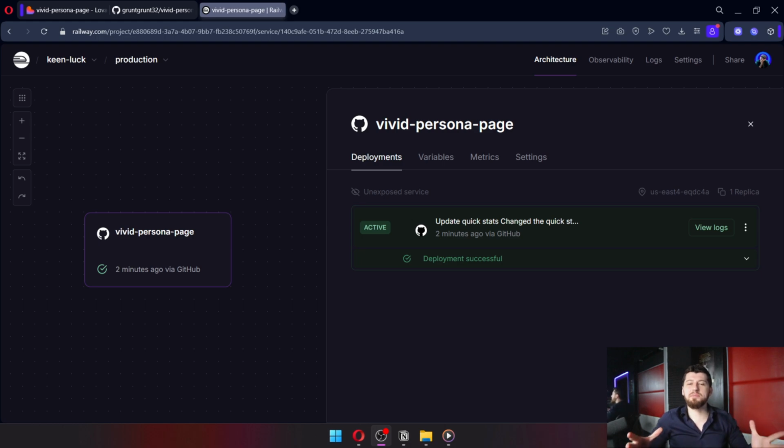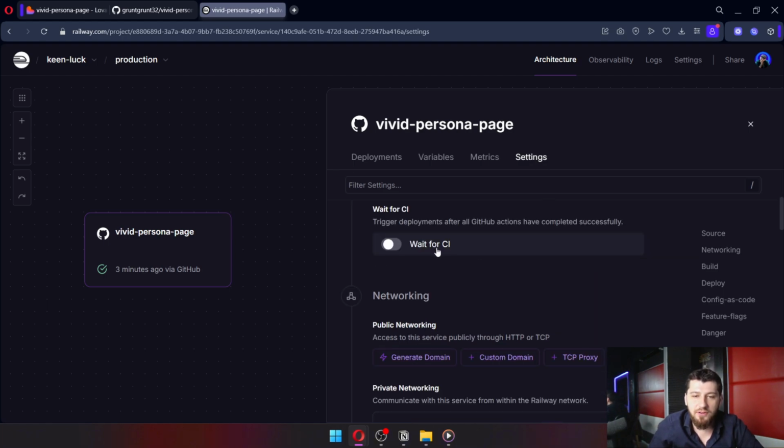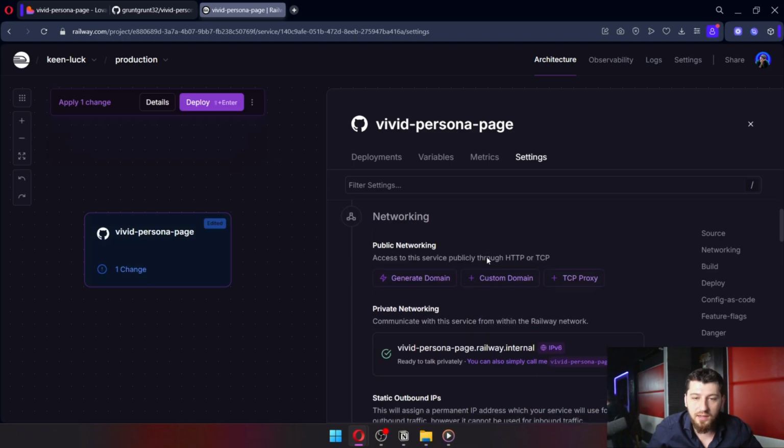All right, now it says it's been deployed, so there's a couple of settings that we need to edit here for this to be exposed to the internet. Let's go over to settings. First thing, wait for CI is really good because then if you ever push any updates directly from Lovable, it'll automatically update and redeploy. We'll go ahead and click that.